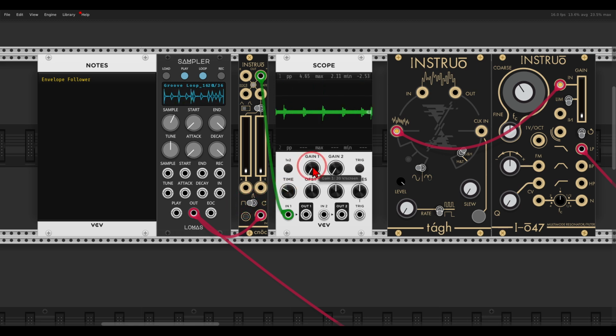Right, and you can see the signal here on the scope. Right, and according to the attack and release times, in this case I'm going to change the release times, we can shape the outcoming envelope, and we get the amplitude envelope of the drums basically. Right, and now we can use this in all sorts of different ways.